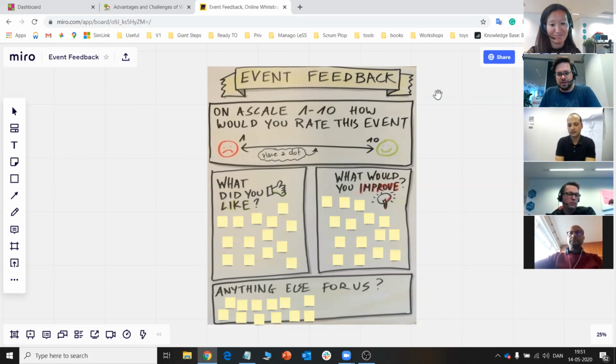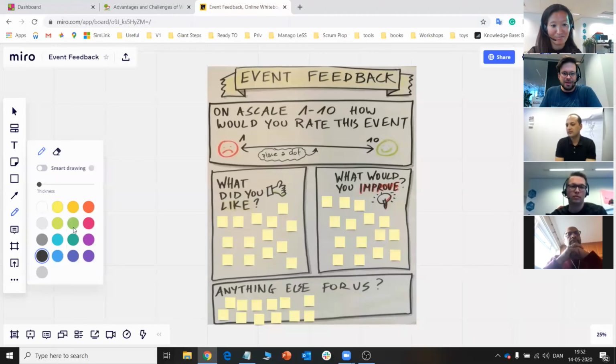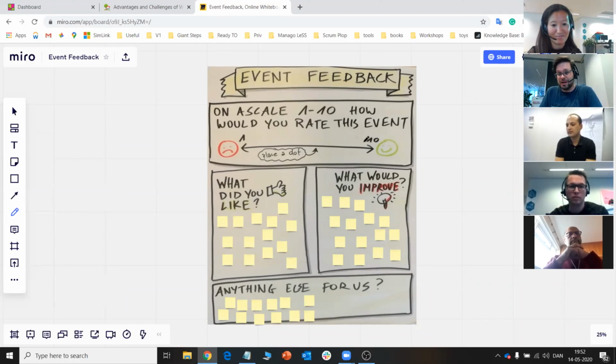And when you are on the board, go to first, if you were looking back on this meetup that we just did, if you were to give it a score on a scale from 1 to 10, just take a pen, and you probably want to adjust the thickness a bit. Just put a dot somewhere on this scale. If you liked it, maybe it's a 10. If you didn't like it, maybe it's a 1, or maybe it's somewhere in the middle.